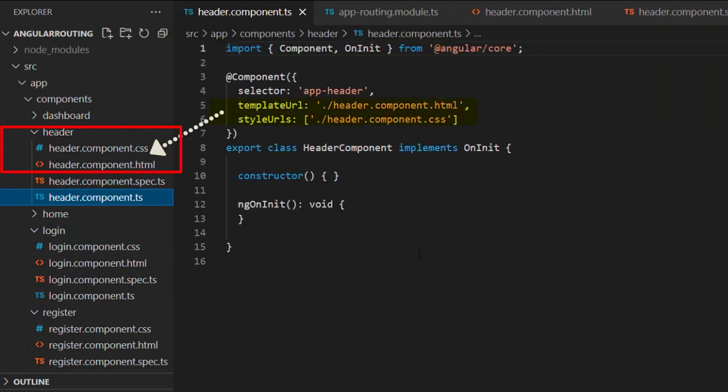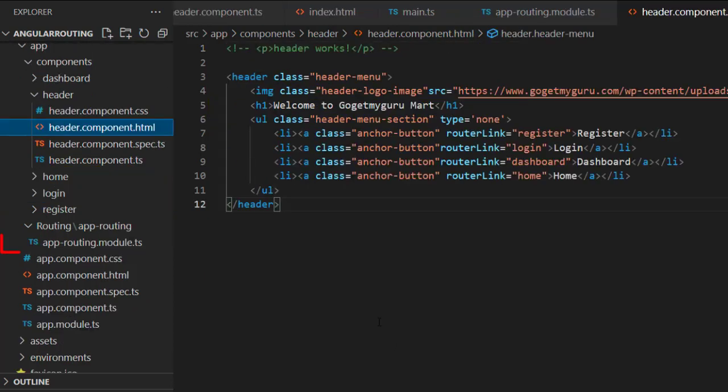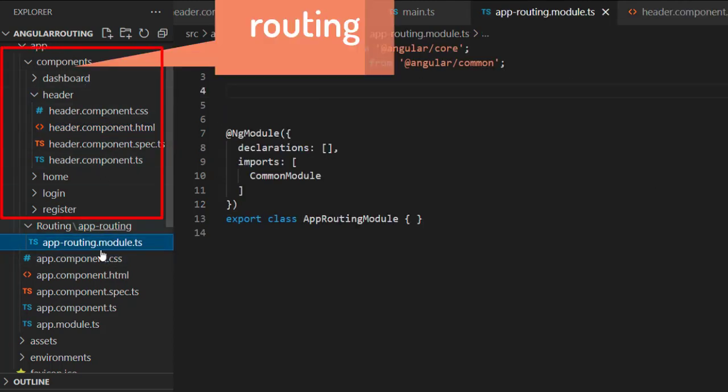Then it will render the header.component.html template, which is in the template URL, on our browser. Next, we'll go to the app-routing.module.ts file to apply routing for all these components.